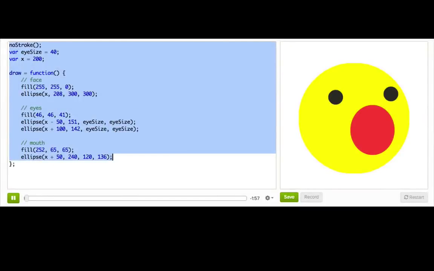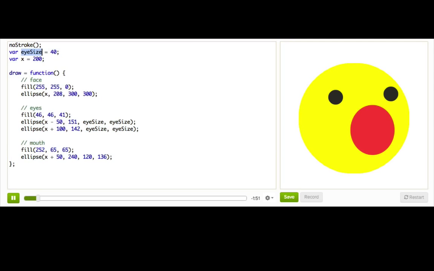Let's animate Winston using the shortcuts that you just learned. So here we've got Winston with his eyes, and we've got this eye size variable. If we wanted to make Winston's eyes get bigger, we could just say eye size plus equals 1, adding 1 pixel to the size of the eyes each time.